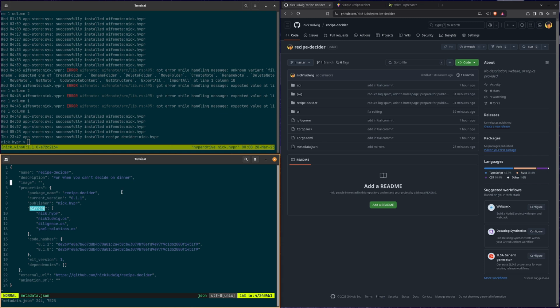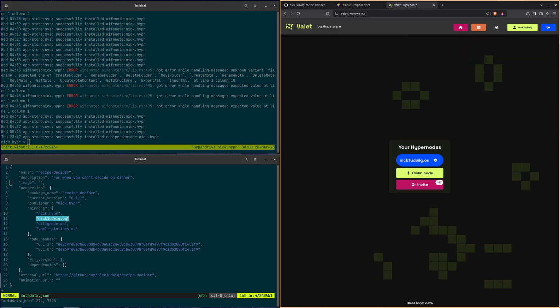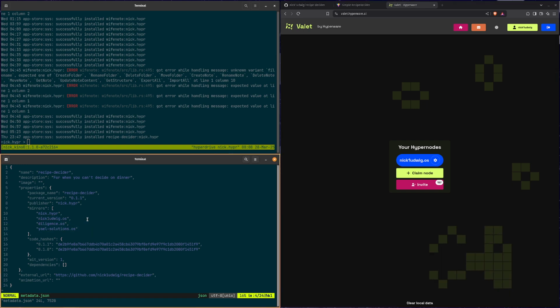That's why it's so important to have one of the mirrors be either on a VPS that you host yourself or on our hosted service. So here we have as the mirrors the publisher itself, as well as this hosted node, nickludwig.os. I'll show you how that gets installed in a moment, and then a few others. Just, you know, more mirrors is better.